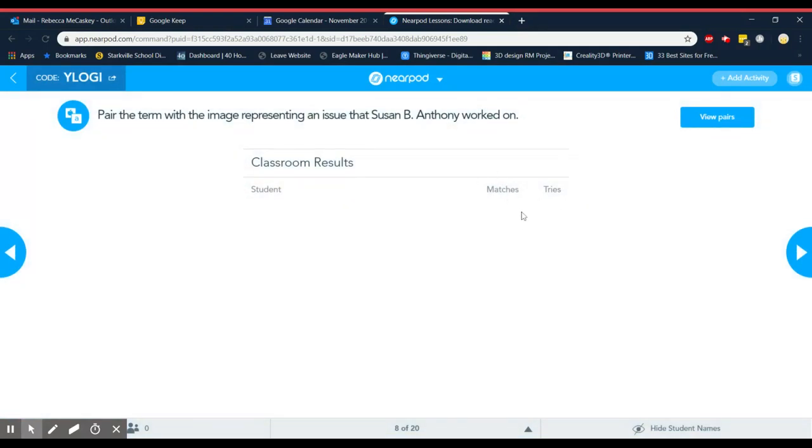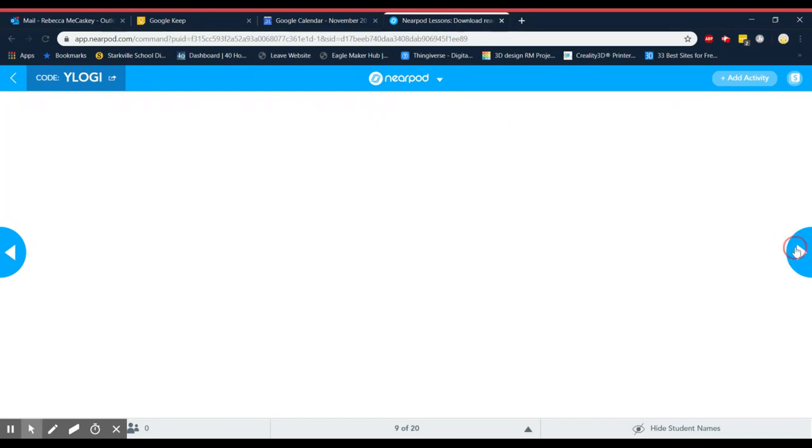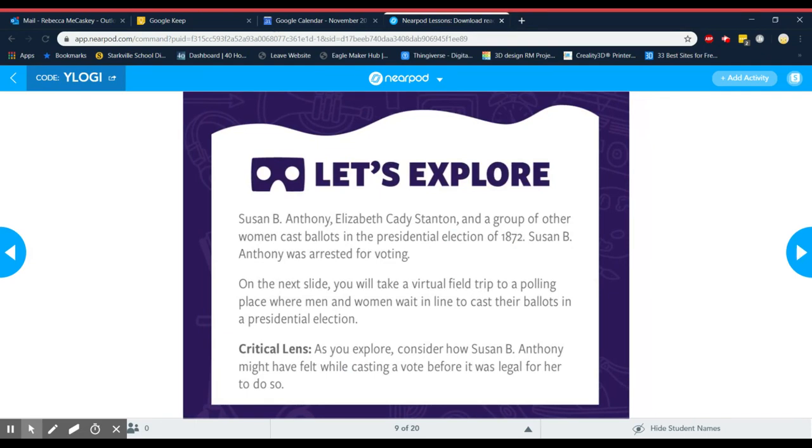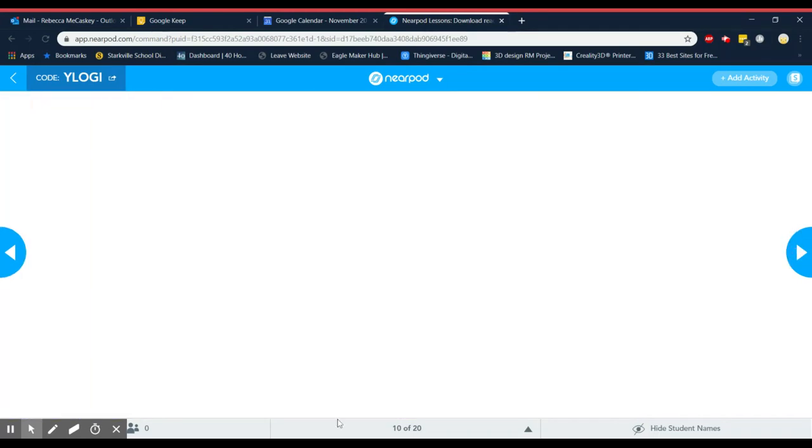So even if they got 5 out of the 5 matches, but they took 37 tries, you can kind of know that they're playing around and not staying on task. Okay, so the next activity that they have in this lesson is VR. And so you don't have headsets in your rooms, but if you're using iPads, the kids can lift the iPad and turn around like their goggles, or they could just click and drag on the screen.